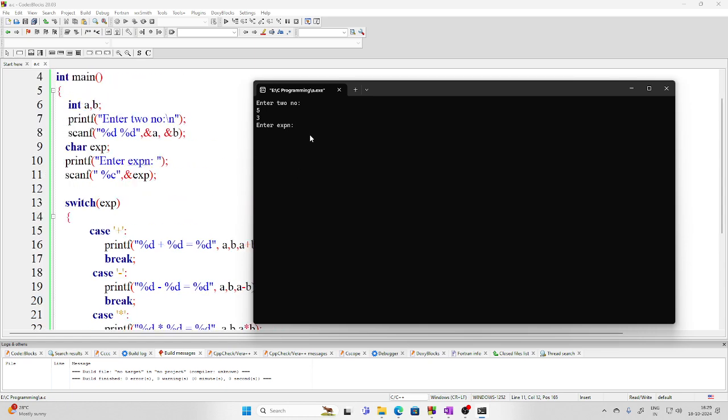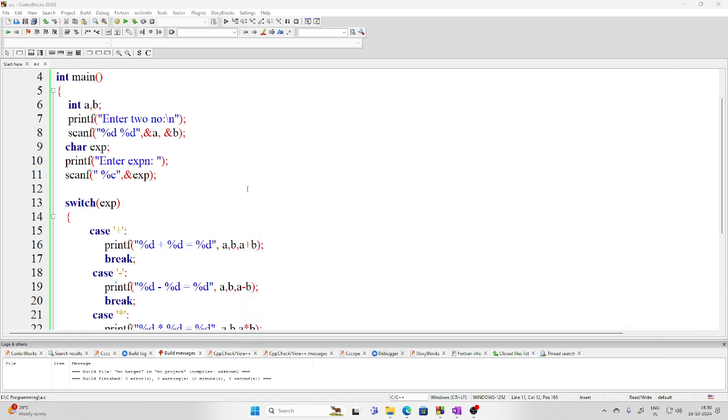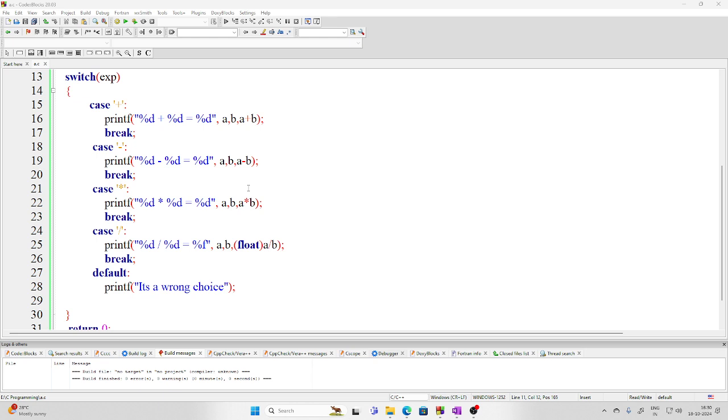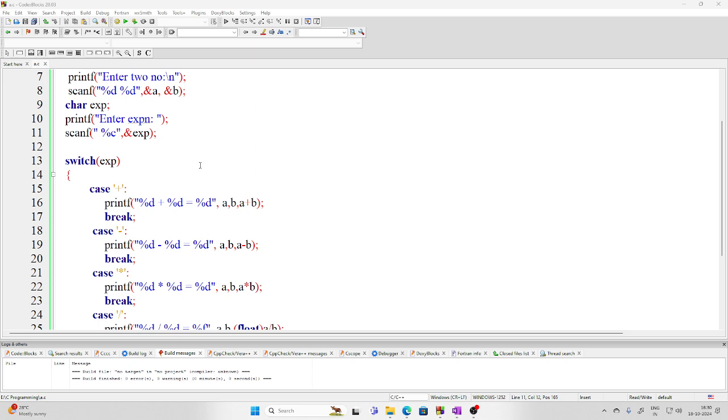So let's say I want to multiply, then 3 times 5 is 15. So friends, in this way, you can use switch case expression to develop menu driven programs. But you have to remember what you cannot do using switch case. The first thing, you cannot test a float expression using switch case. So this you should be very much clear that the expression can be either integer or a character.